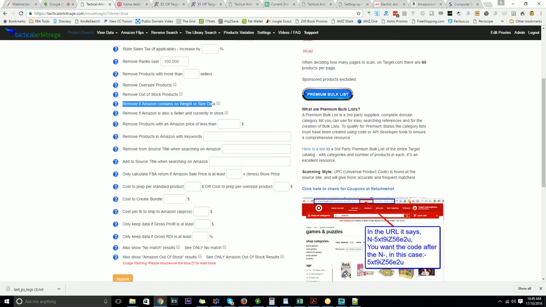Now, remove if Amazon contains no weight or size data. So sometimes people will create a product at Amazon and they won't put that SKU on the shelves at Amazon with the weight or size. And so it's difficult for us to create an exact calculation on what that FBA return is going to be. I tend to leave that box unticked because we still show you the result.